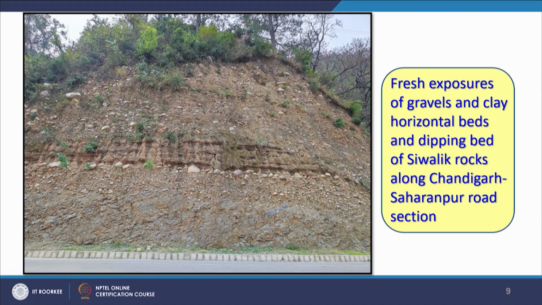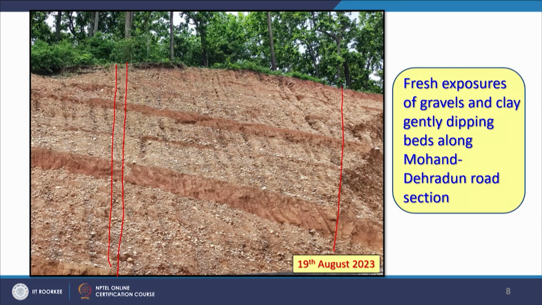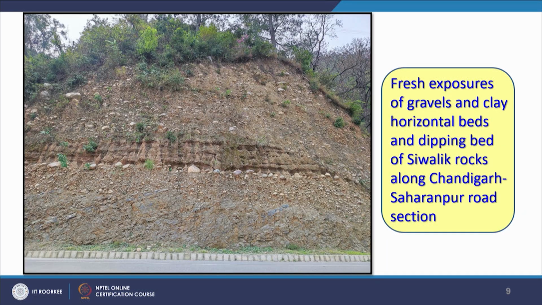This is another example of a homoclinal sequence, but this section is completely different. That was a dip section. Here you are seeing a strike section. So, this is again the fresh exposures of Shivalik rocks along the Chandigarh Saharanpur road section.